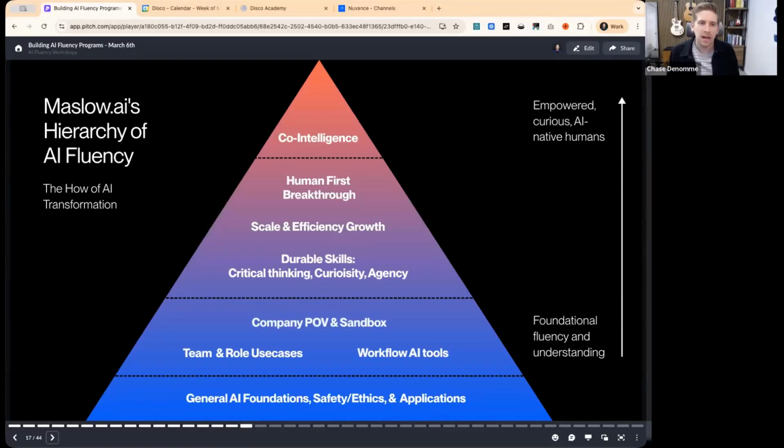So this is really how we see AI transformation. You go from that foundational fluency and understanding all the way up to the empowered, curious, AI native humans, employees, workers, from the bottom up. At the foundation, you have general AI foundations, just the understanding of what AI actually is. Your teams need to understand the underlying mechanics so they can make better decisions, and how to apply some of the basic tools they're going to need to get started with.